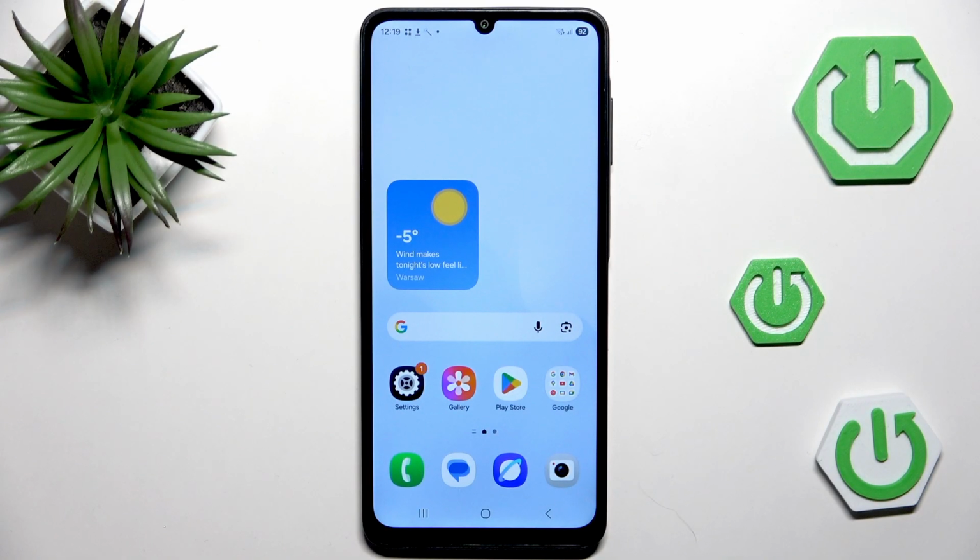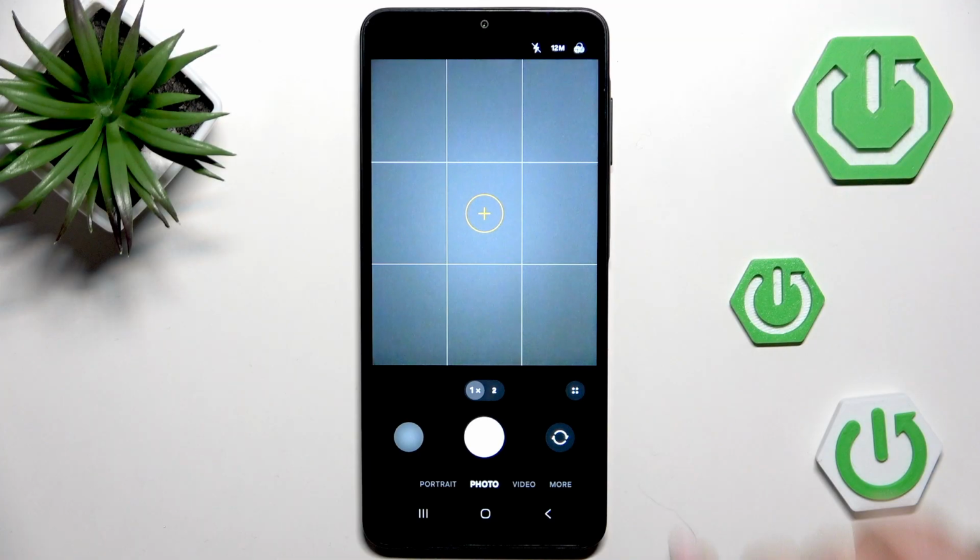So let's start with opening the camera app, and I hope that you can see those grid lines. I've applied them before I've started recording because I'd like to show you a visual evidence that the reset option will work, so they should disappear after the whole reset option.